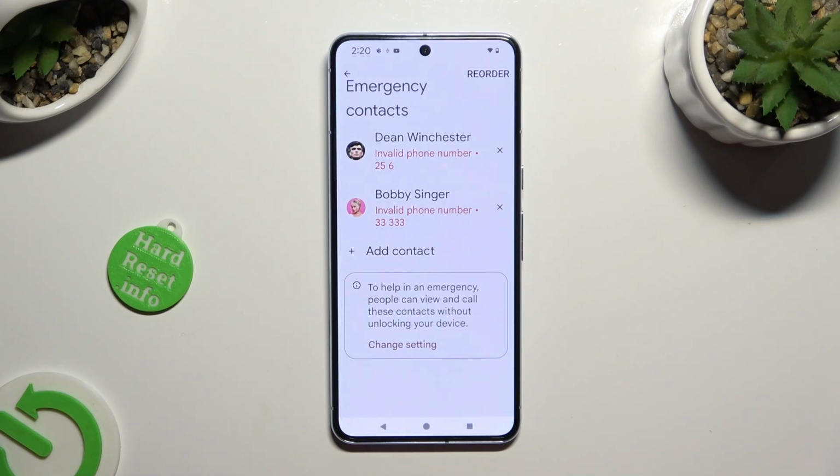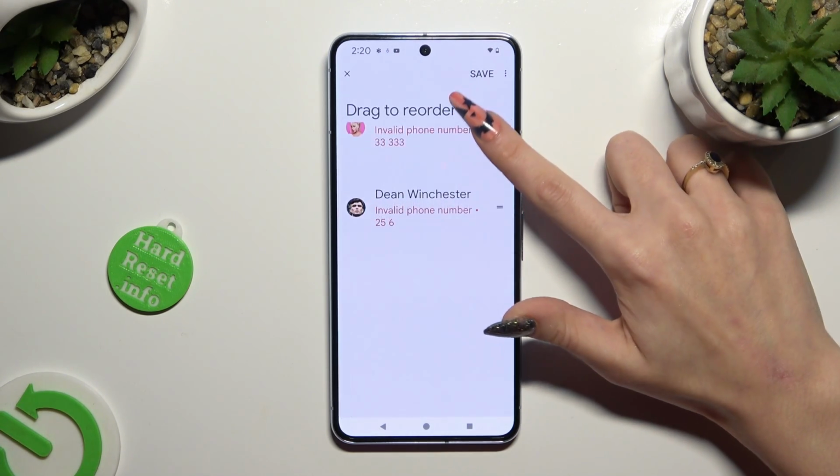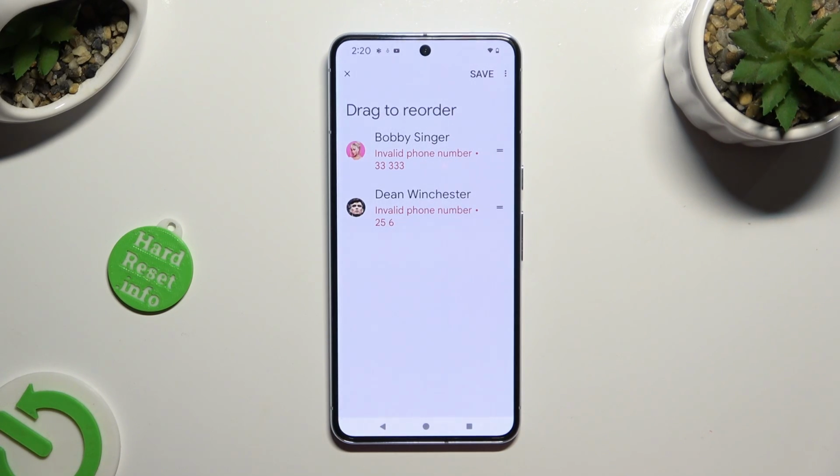You can always click on Reorder at the top right corner and change order of your contacts by dragging them. To save your changes, hit Save at the top right corner.